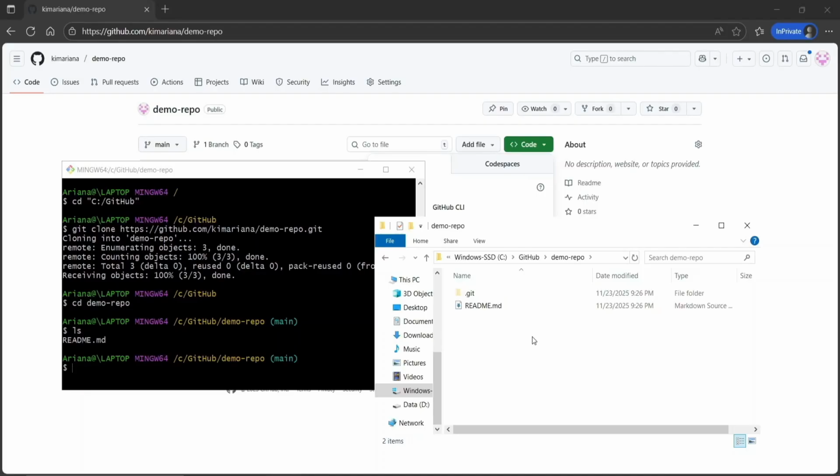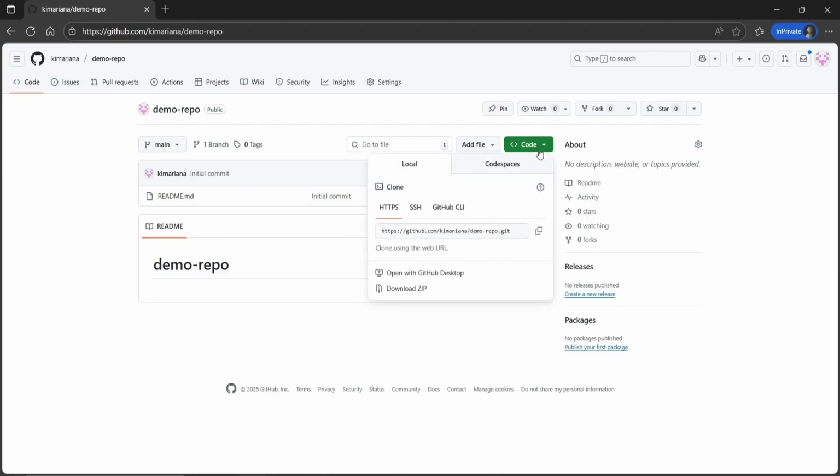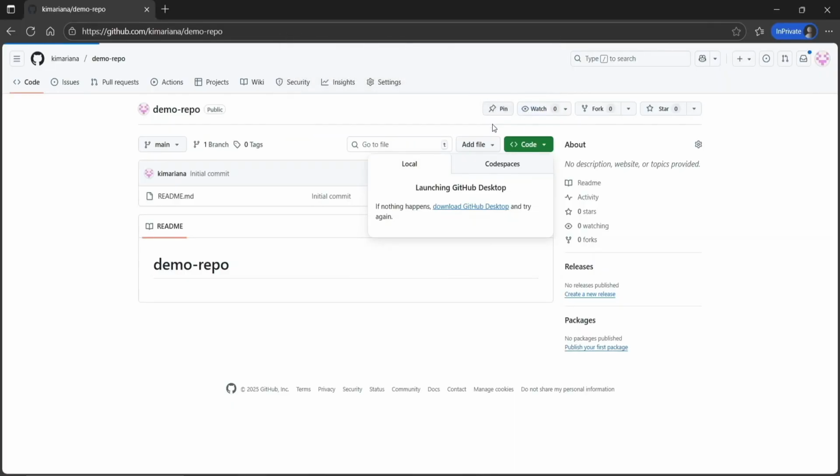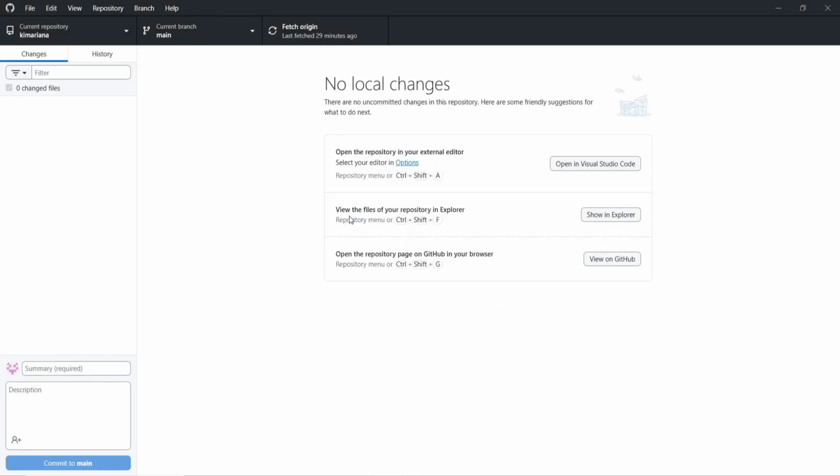Now let's clone the same repository using GitHub Desktop. On the repository page, click the green Code button and select Open with GitHub Desktop. This will automatically open the app with the repository URL filled in. Alternatively, you can open GitHub Desktop manually.